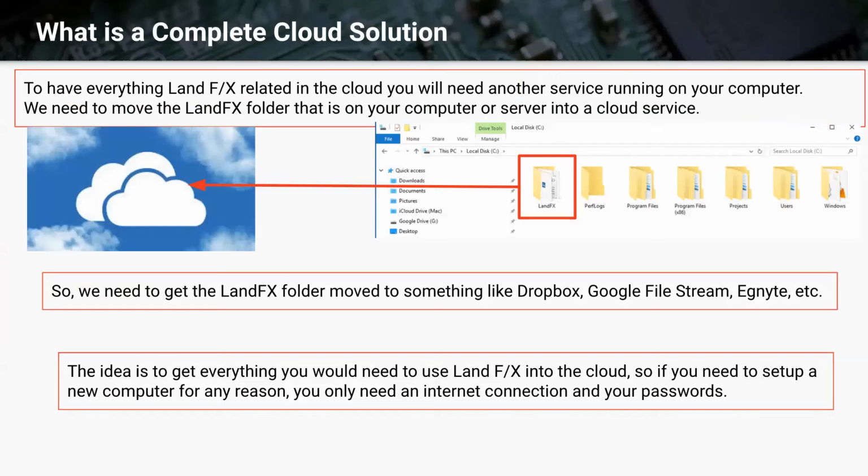So a complete cloud solution would be both switching your MySQL or SQLite database off of your server or workstation and into our cloud, and moving your LandFX folder off of your hardware and into a cloud service.